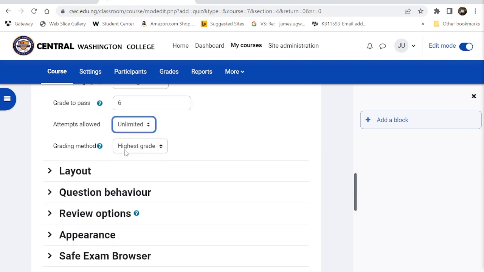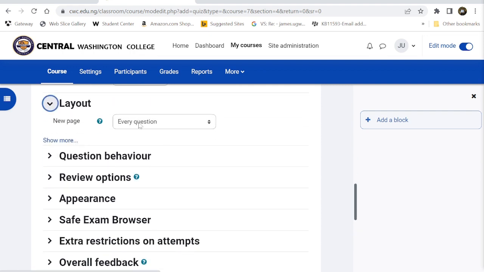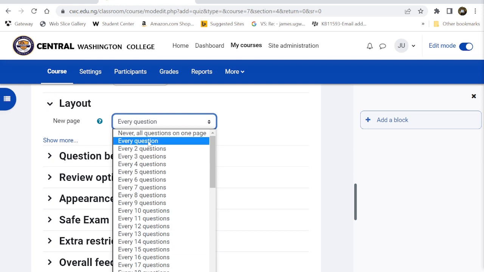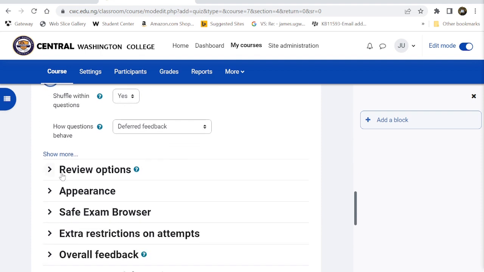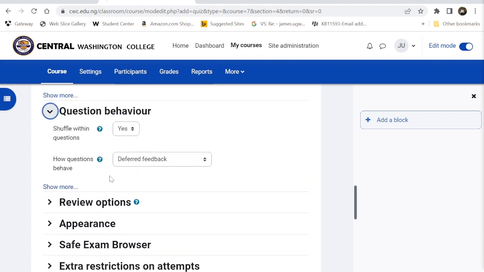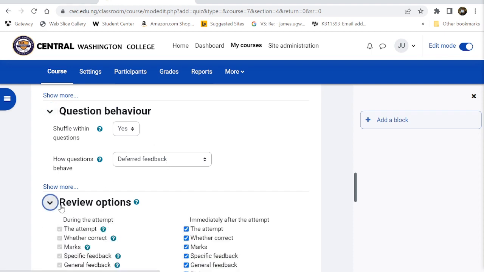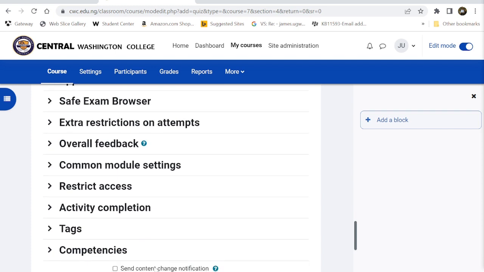Number of attempts, we'll say a maximum of 2, but we're going to take the average. The quiz layout: how many questions per page. You can say all questions per page or 2 questions per page, depends on what you want. Let's just say every question on the same page, so you can scroll down and see the questions. Shuffle, yes, we want to shuffle, to discourage people from yelling out answers, like question number 1 is A or B or C. It will be different questions for each person, and then you can set this up as you wish.